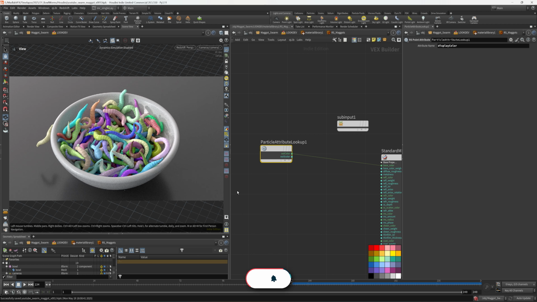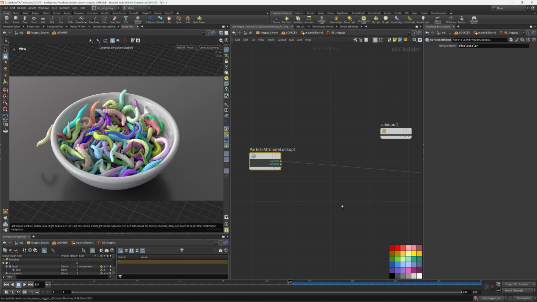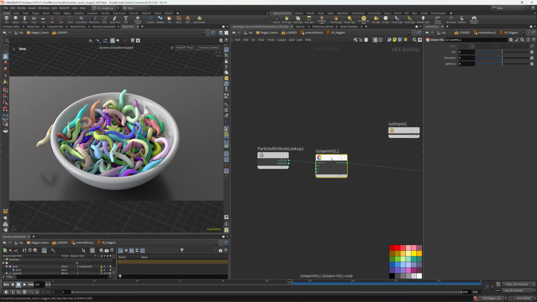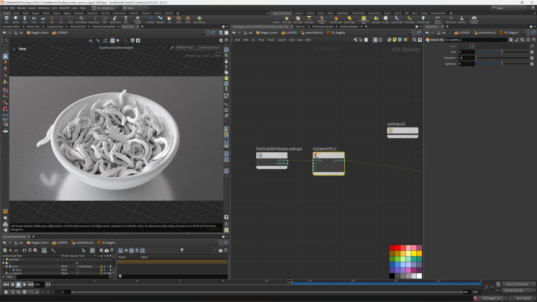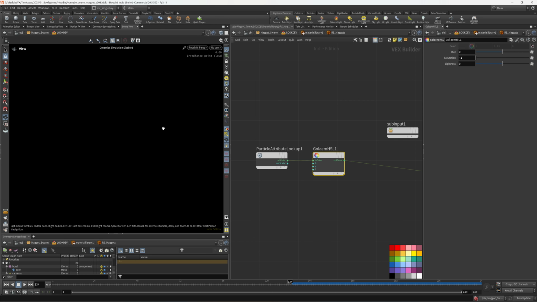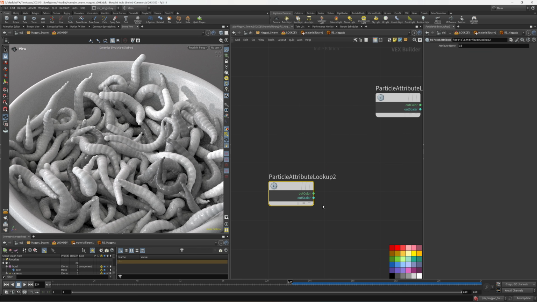Okay, we can see some color information here. To make some color variations here, we create another node, a color correct, to desaturate this information. Desaturation -1. We just need the luminance of the colors. Let's zoom out a little bit. Now let's create another point attribute. We are going to use right now the mask to make the black stripes in the body of the maggots.